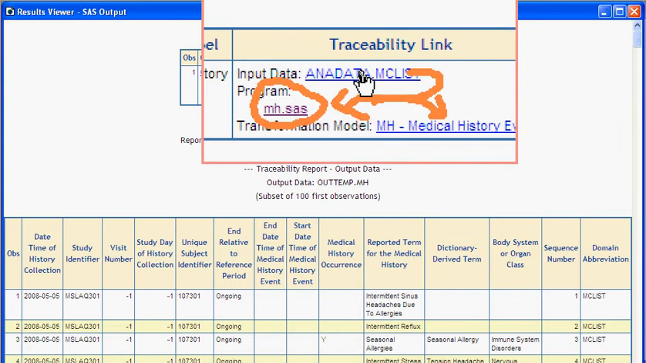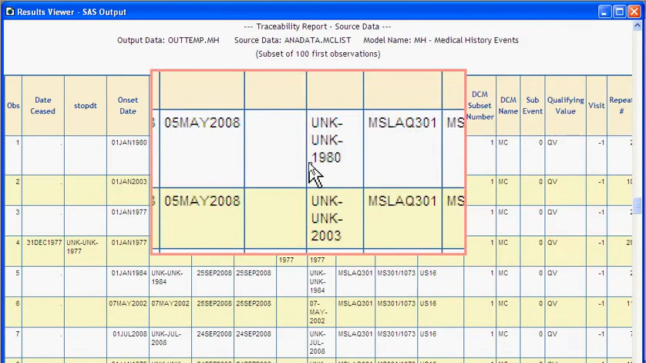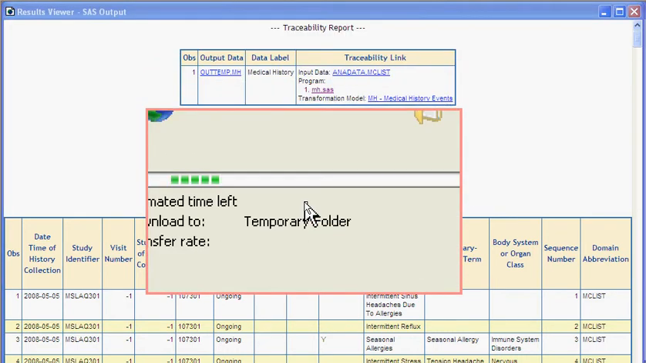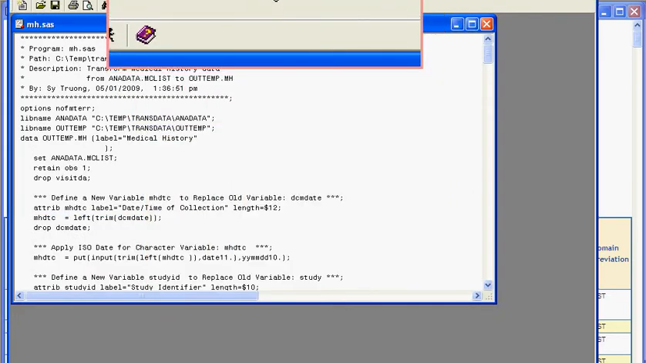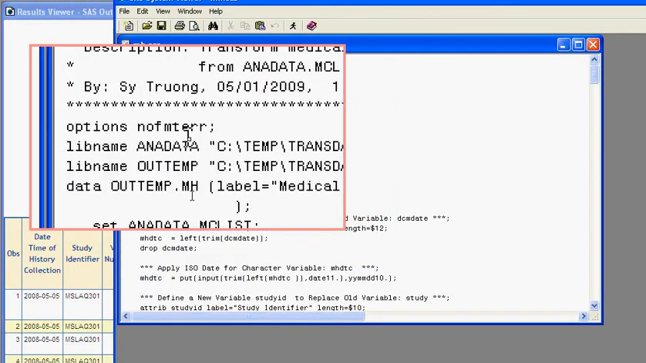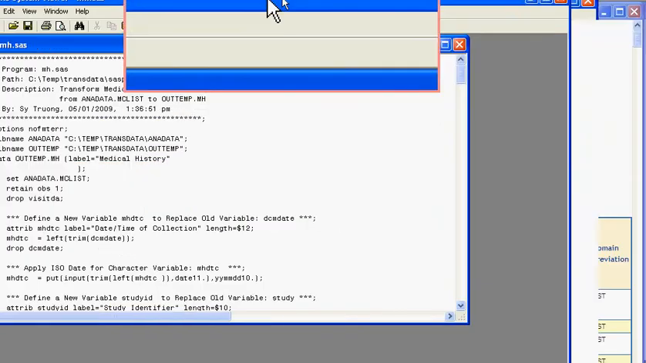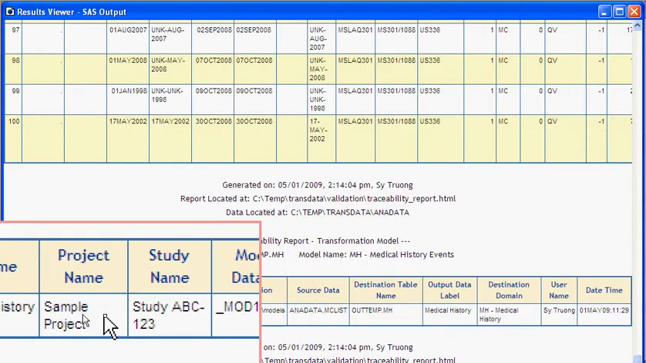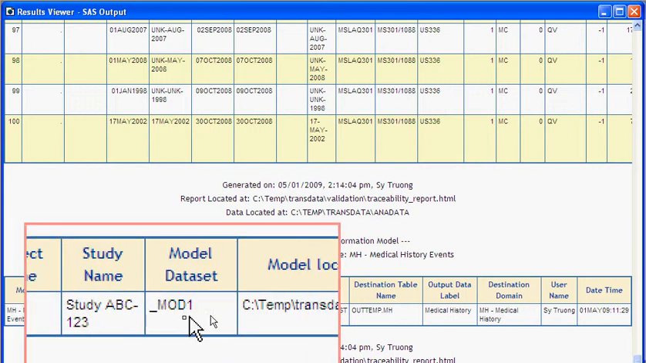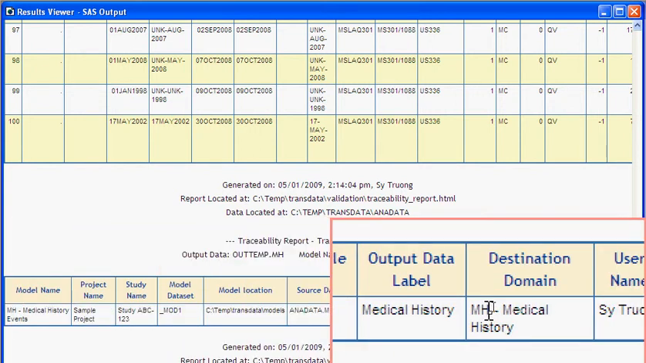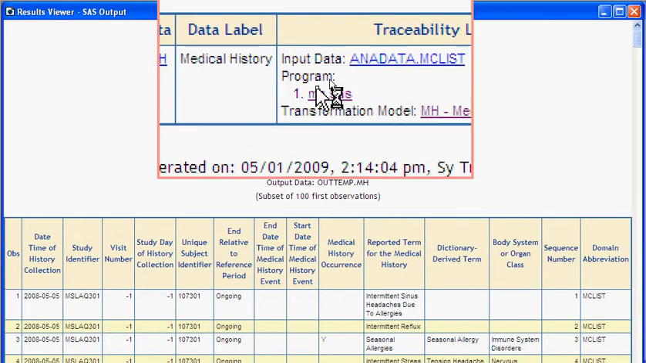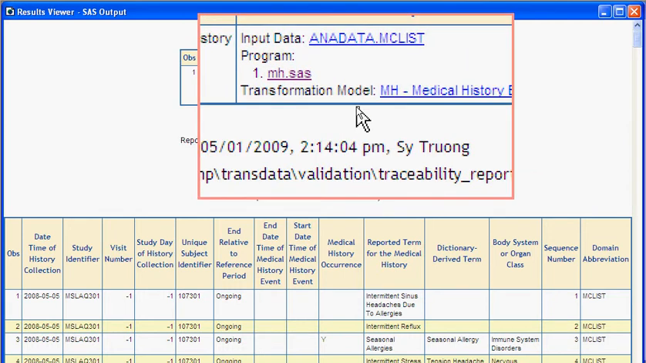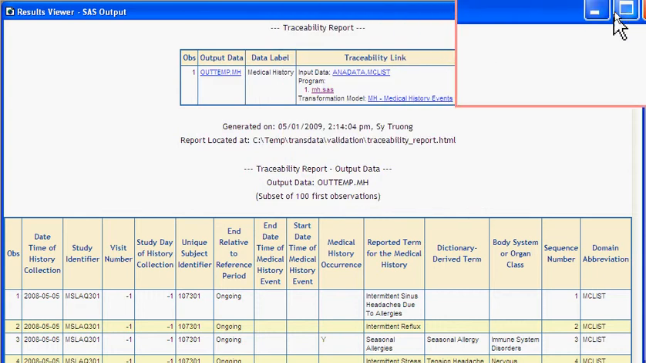For example, if I click on the source, I can then do a quick preview of the source data, and I can also click on the program, and it will actually open up the actual SAS program that was generated by the Transdata tool. So this is the code that was generated performing the transformation, and then also you can click on the model. This is actually the data model used, where it specifies the name of the model location, the source data, the output data, and related metadata. So these are the types of traceability, depending on what types of transformation you do, that would be helpful to trace back where each variable is derived from and how it got transformed.